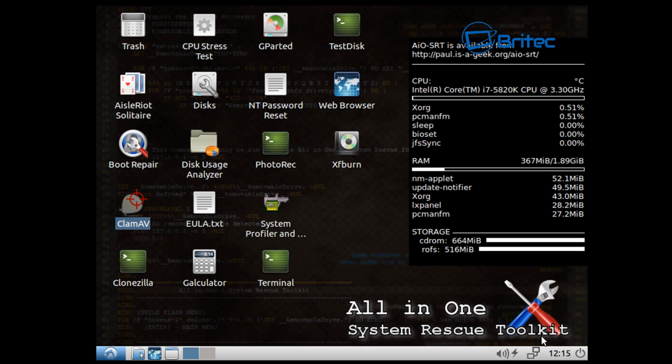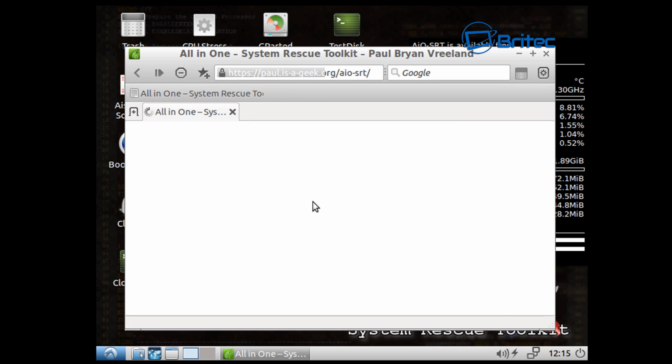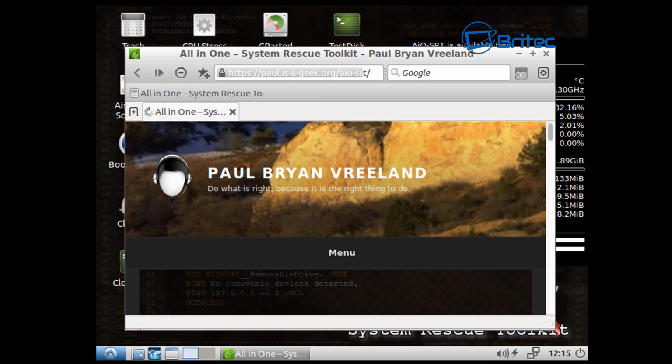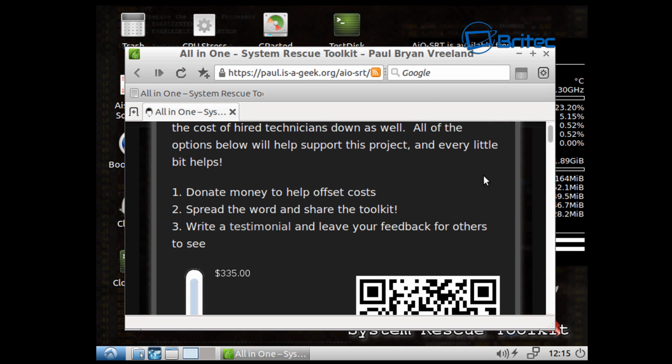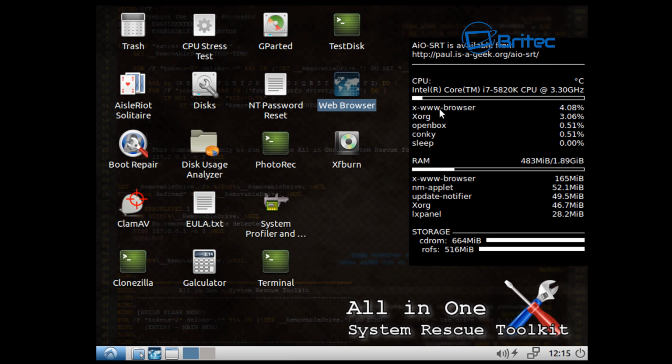And also down here you can see we have connection to Wi-Fi or LAN, depending on where you're connected. Down the bottom here, you've got a web browser here if you wanted to browse the internet and download some files. When you open it, it opens up Paul's website, which you can go to and donate if you find the program useful. It is free to download, but if you fancy donating, you can do from there as well.